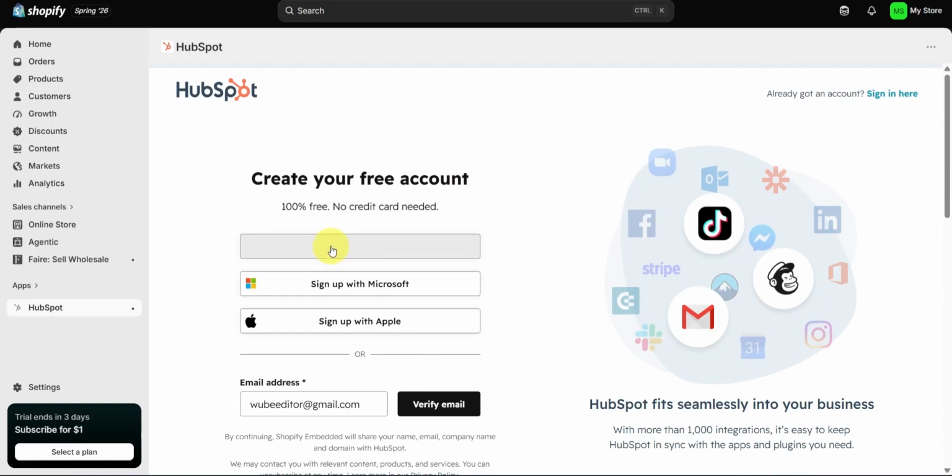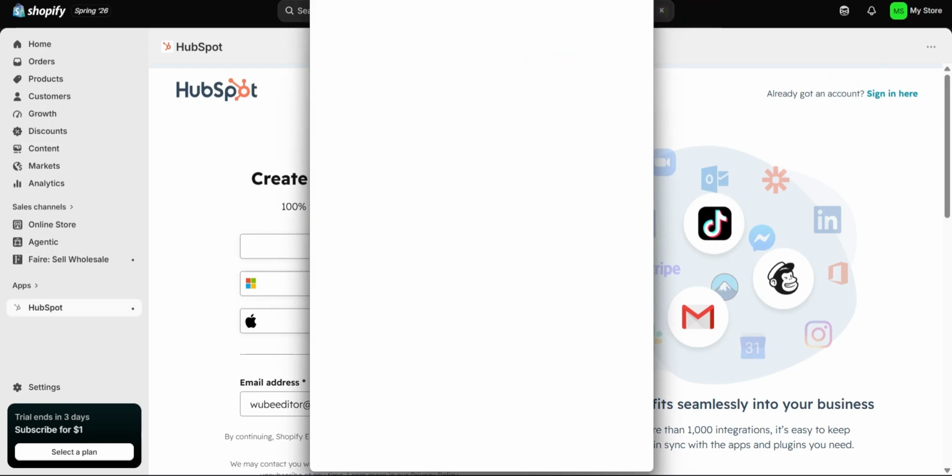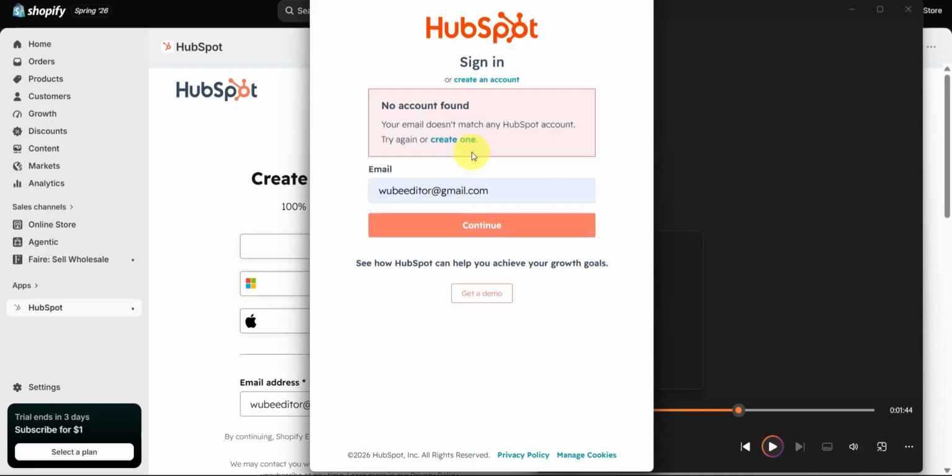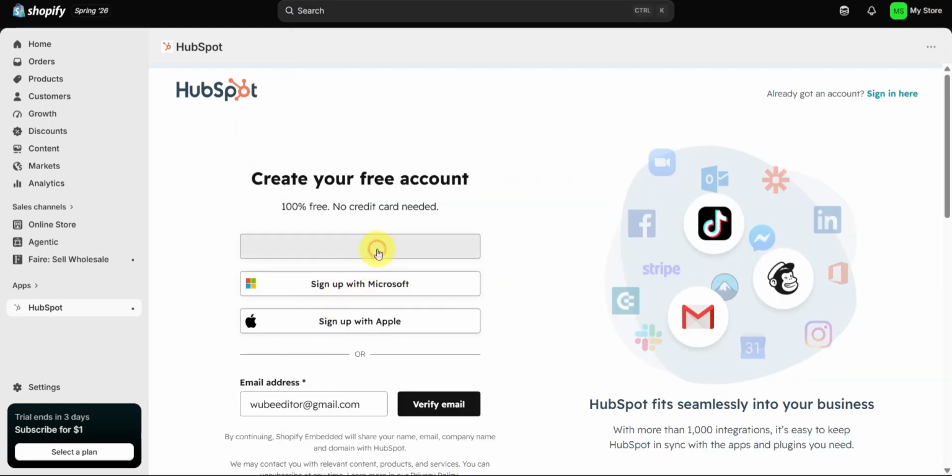Next, set up tracking and automation. Many CRM integrations allow you to automatically create leads, trigger workflows, and assign tags based on customer behavior. For example, you can automatically tag repeat customers, high-value buyers, or abandoned cart users for follow-up campaigns.